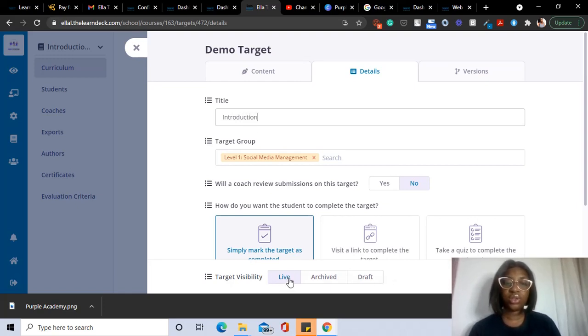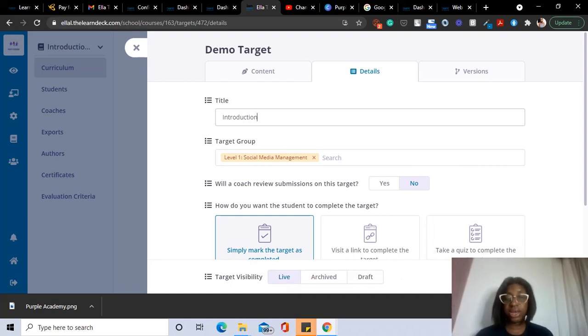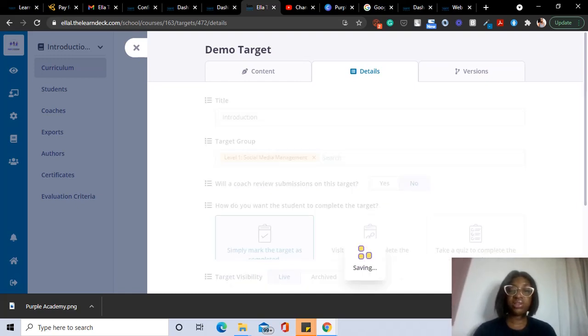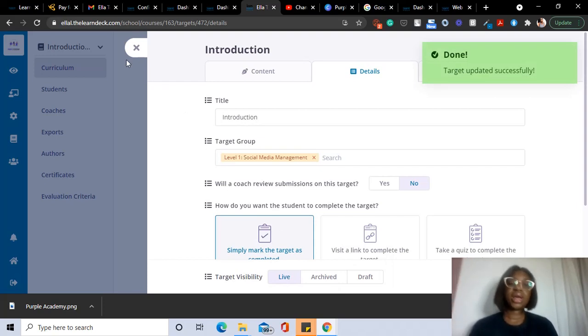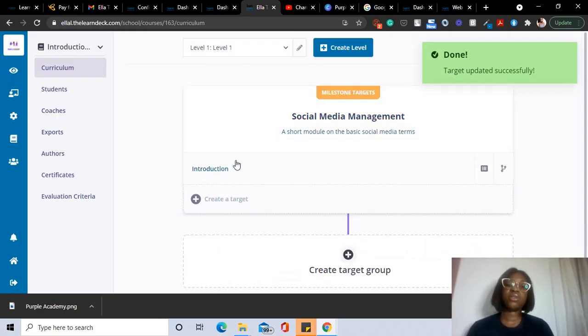So you also need to change the visibility. If you don't want people to see it publicly, then it remains as draft, but if you want your students to see it on the live course page, then you click it live and the course is then made live. I update these targets, and I can also view how my students will see it.